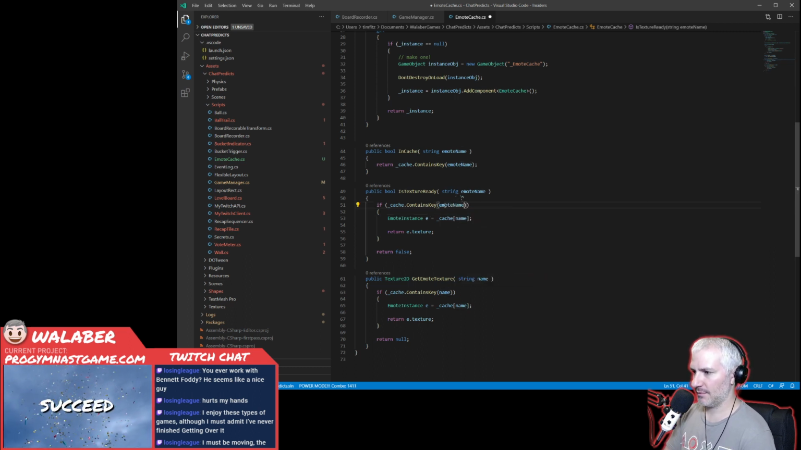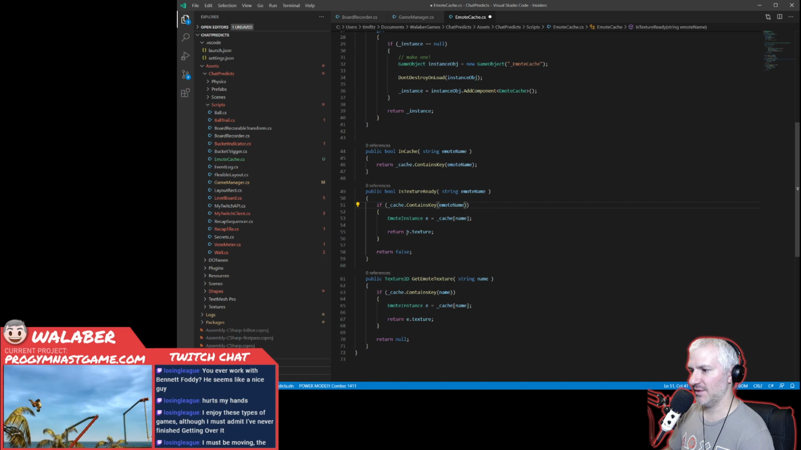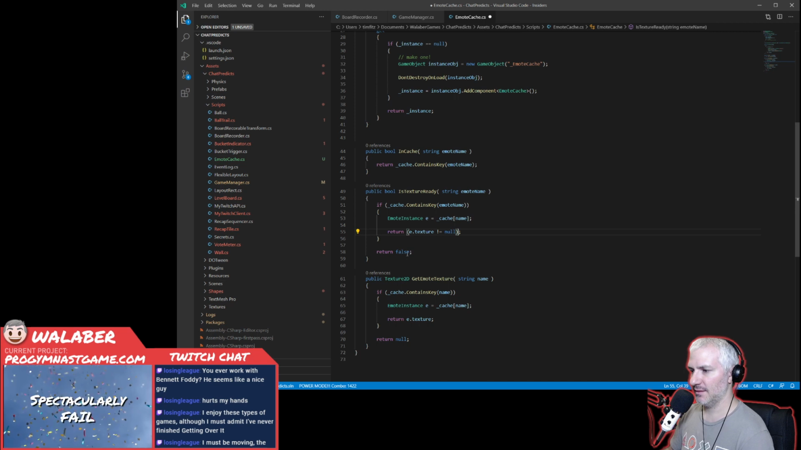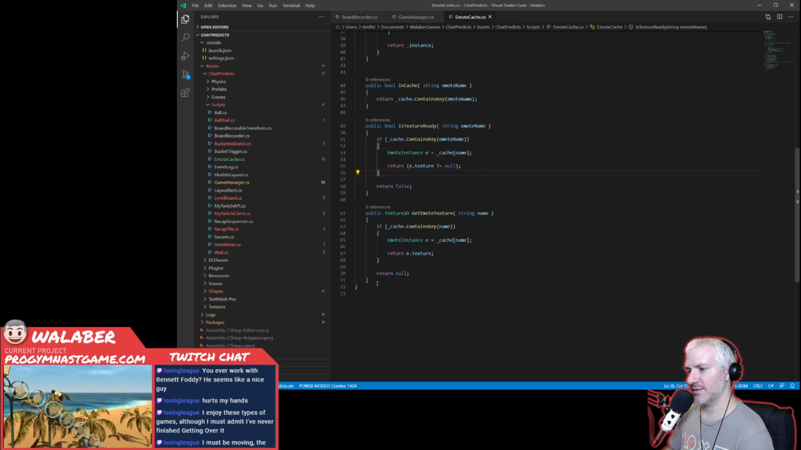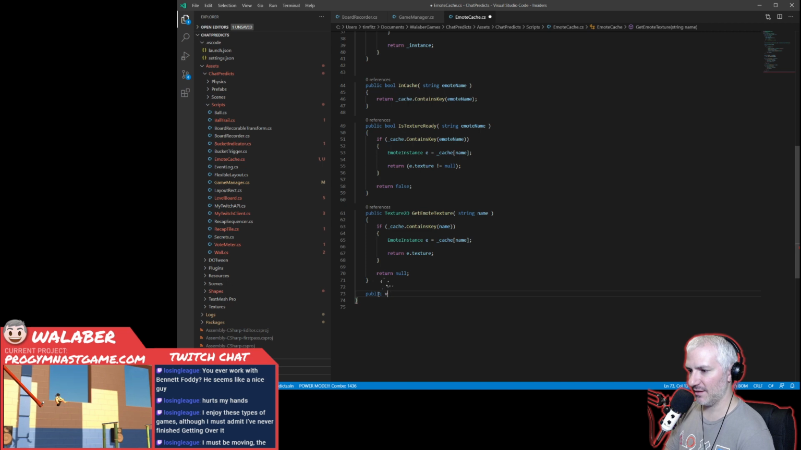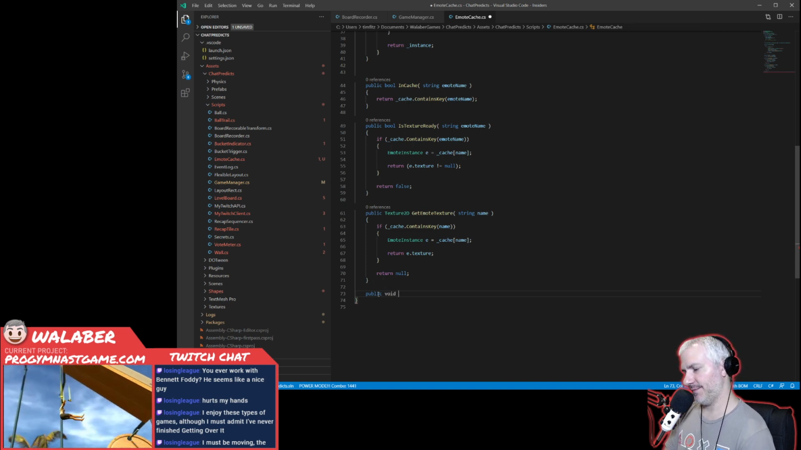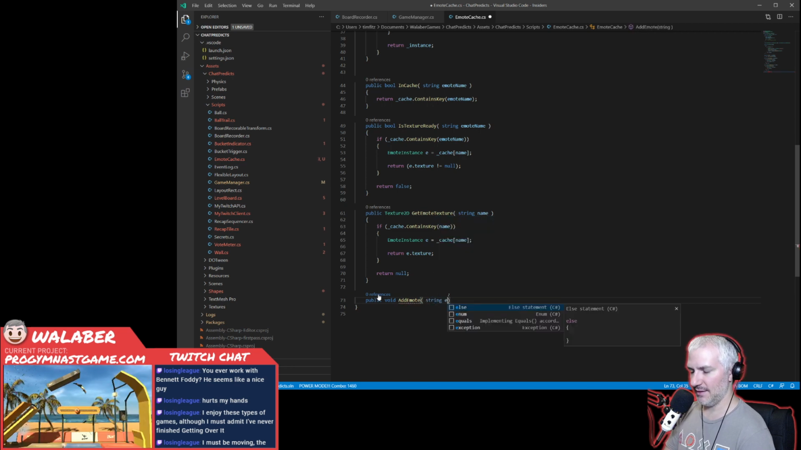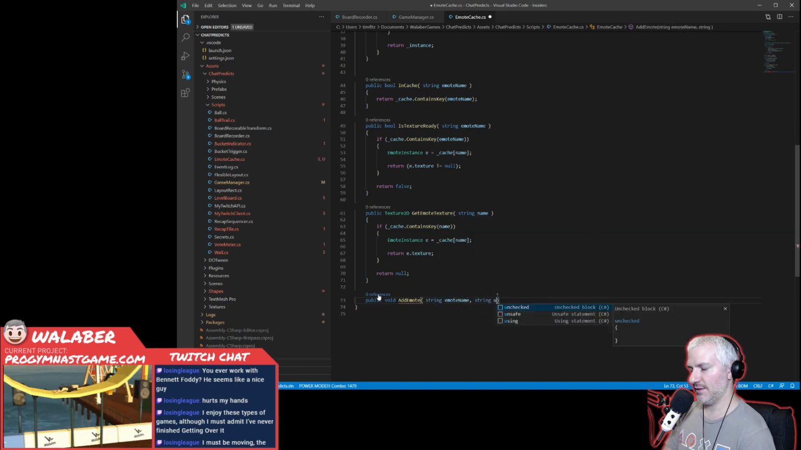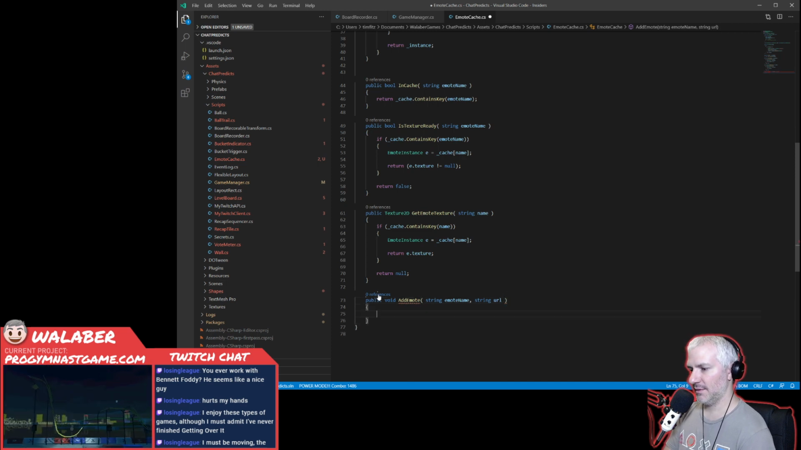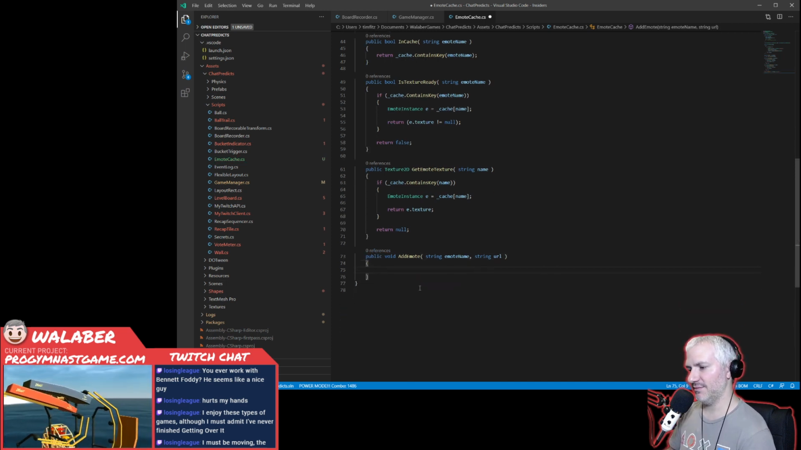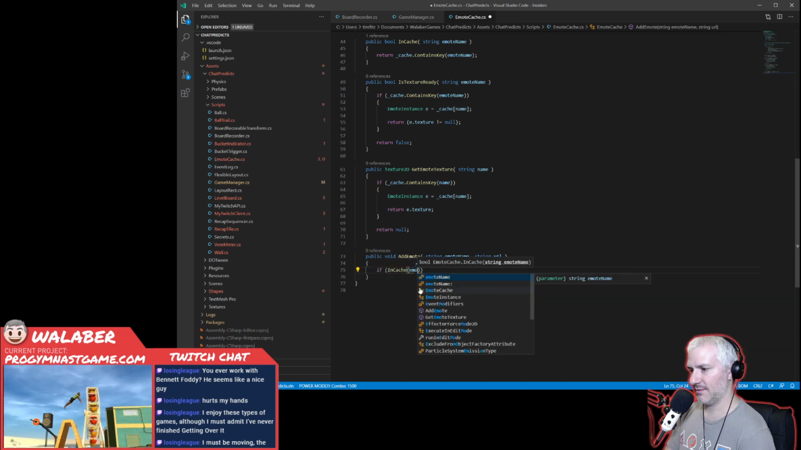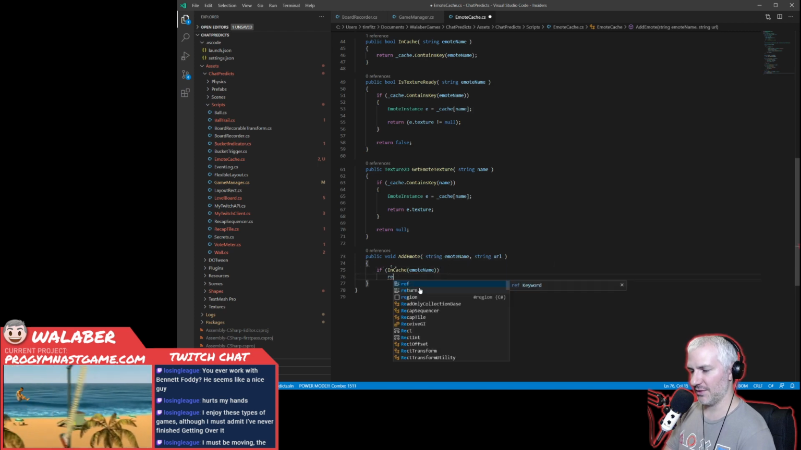Okay. So if we have it, then we just want to return whether or not this is non-null. Okay, so there's some handy helpers. Now what we need to do is public void add emote. And we're going to pass in the emote name and the URL. And I guess we should be double safe here where we say if in cache, then we just return.